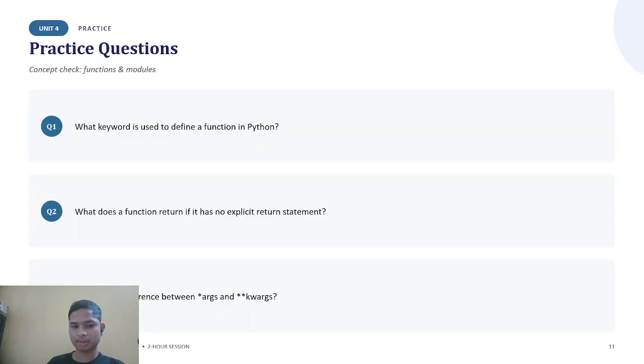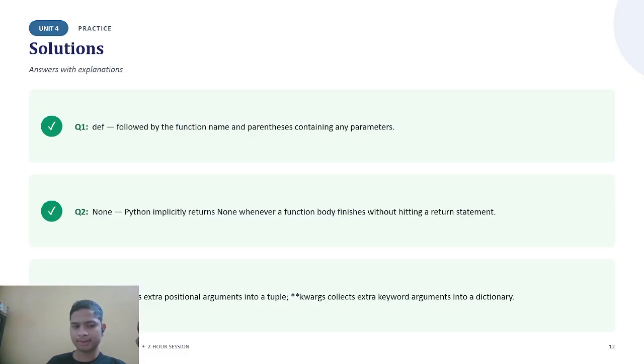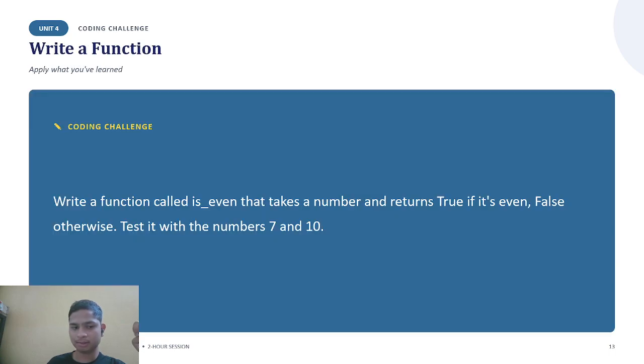What does a function return if it has no explicit return statement? It will return None, as Python implicitly returns None whenever a function body finishes without hitting a return statement.